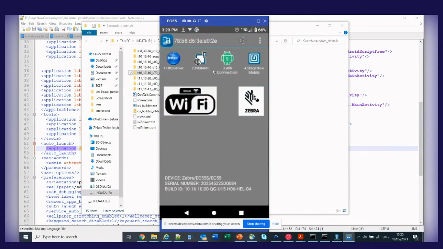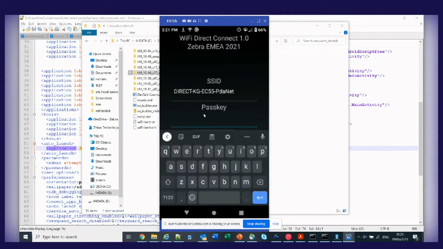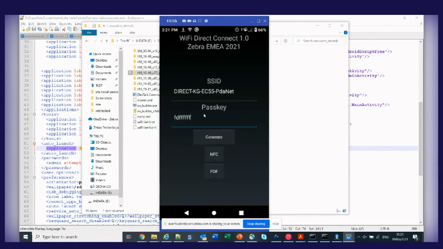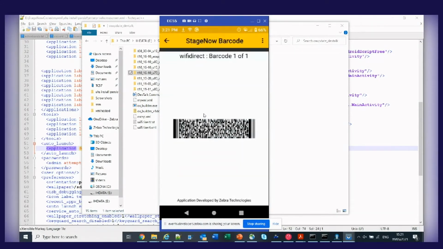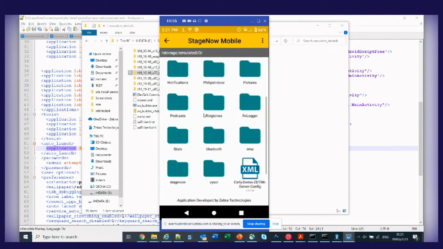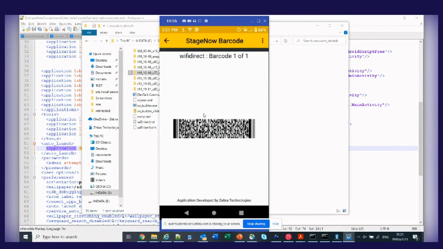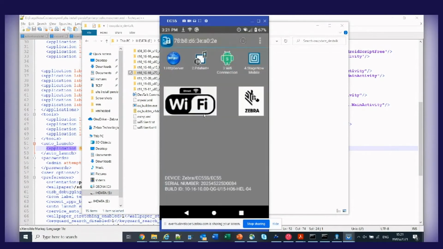In my case, what I've done is there's actually a utility here which I can use to build the profile. So if I put in the name of the SSID and then the correct passkey and then hit generate, it will generate a barcode to connect to that particular network. Or in my case, for this demo, I've already got that XML profile set up here. So I can just say display barcode, take my client device, run StageNow, and then just read that barcode. And at that point, it should connect to my Wi-Fi Direct hotspot.